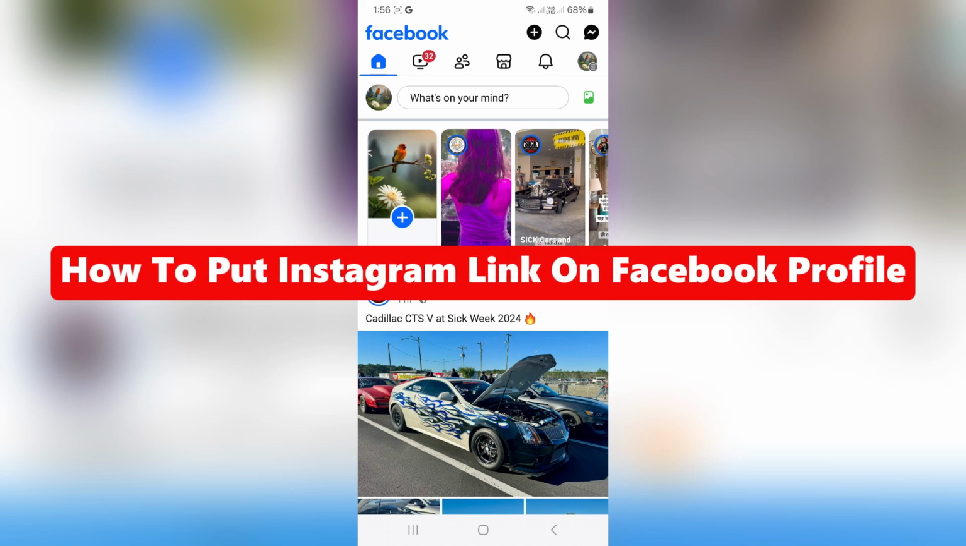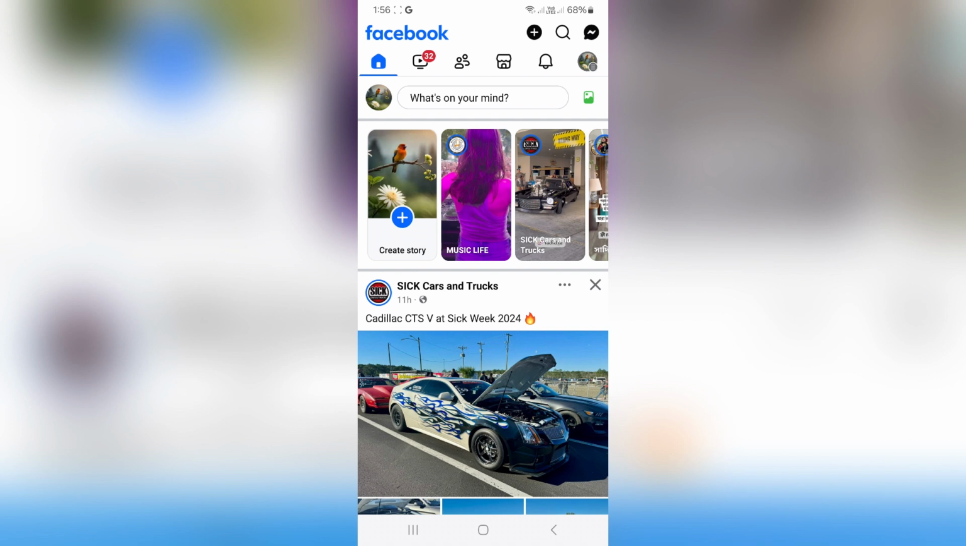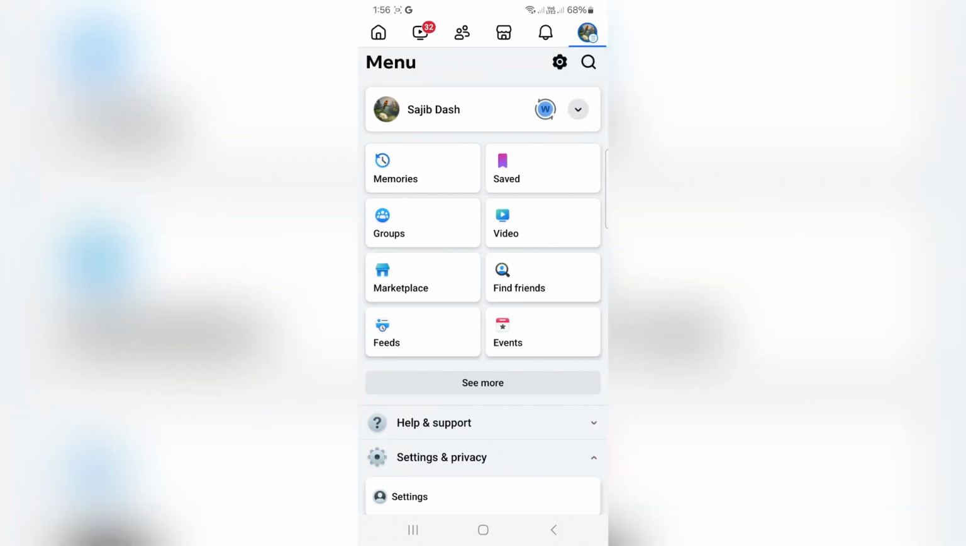How to put Instagram link on Facebook profile. To add your Instagram link on your Facebook profile, first go to the top right corner and click on the profile icon.